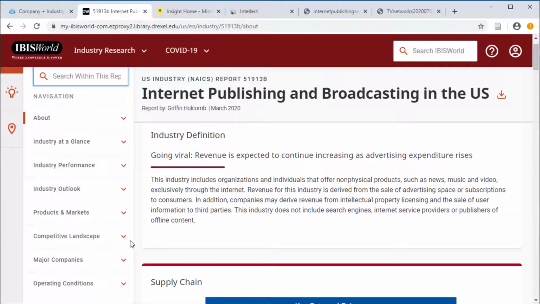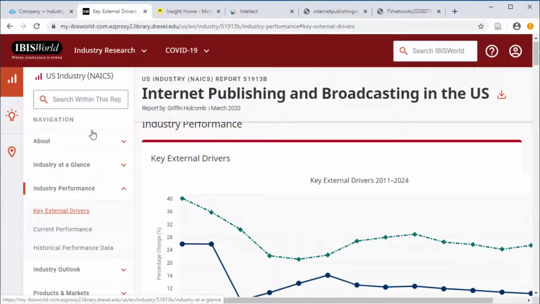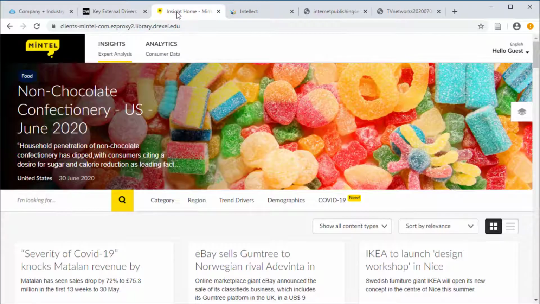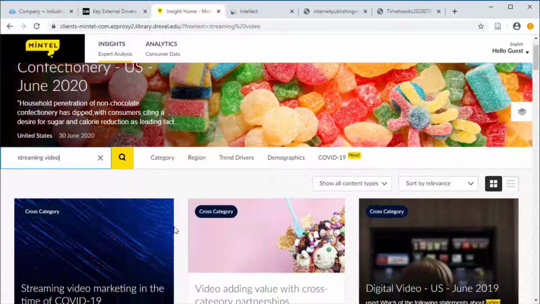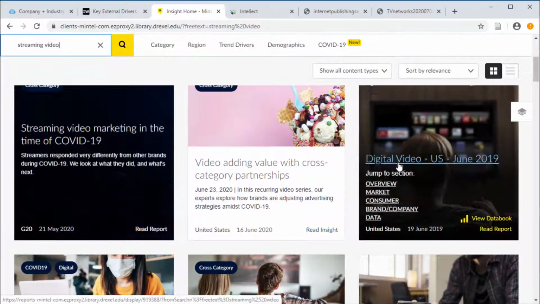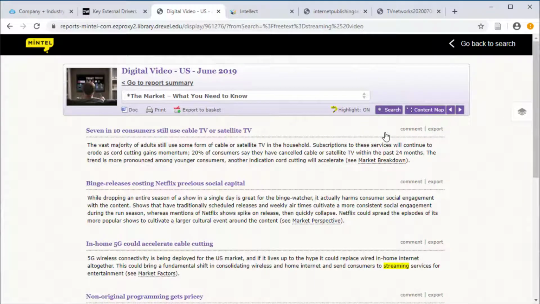IBISWorld is another great source of industry reports. They break down the contents of their reports on the side for easy navigation. Mintel Academic is especially good for reports about markets, the audience for products and services. These reports are often kept up to date, but make sure to note when they were published. Industry reports place figures and statistics in context and provide accompanying analysis on their significance.